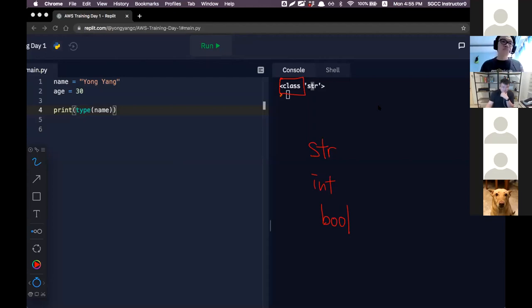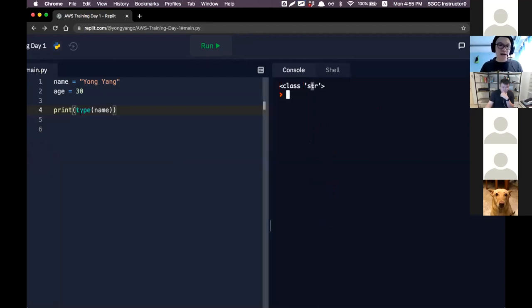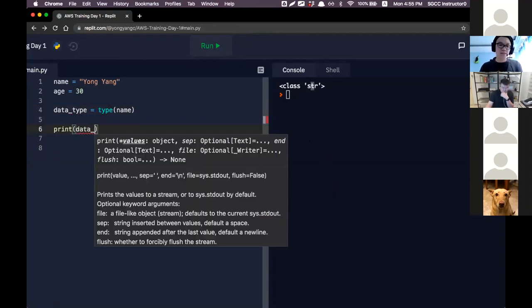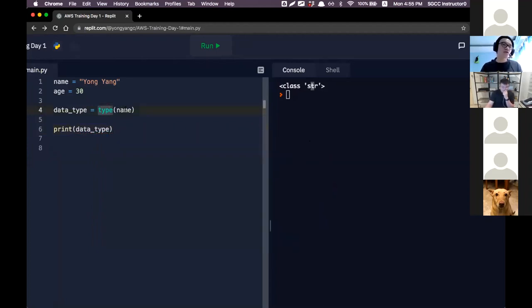So when you use type, it returns information and I can print it out. Now, if you don't want to print it directly, let's say you want to save it somewhere first, I can save it under a new variable called data type, and then print my data type. What happens is that the type function gets the class information of this name variable and saves it inside a variable called data type first. When I print it, it refers to this variable and shows me the same thing. It works that way as well.